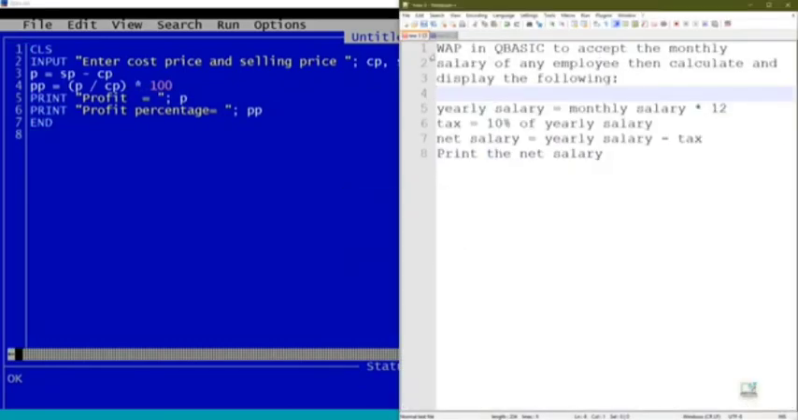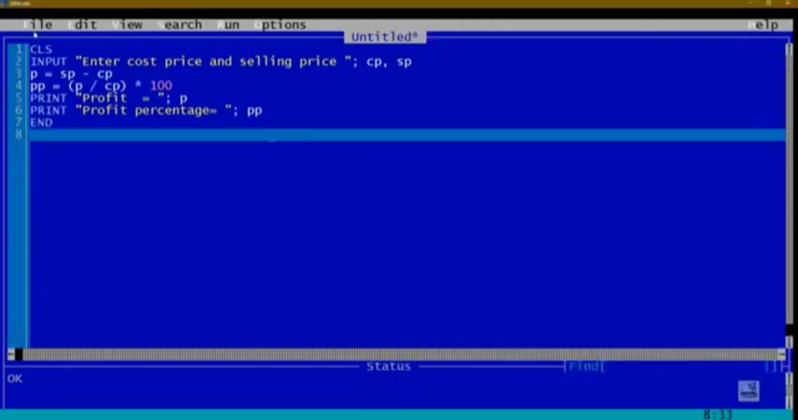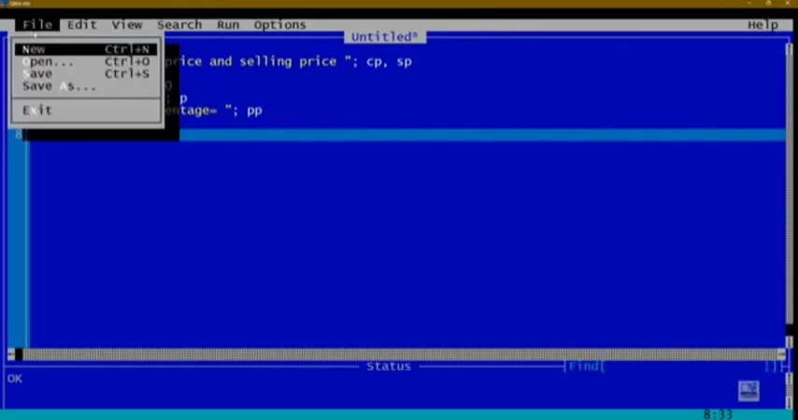Next question is, write a program in QBasic to accept the monthly salary of any employee. What we are taking input? Monthly salary. Then calculate and display the following. Okay, formulas are given. First you need to calculate the yearly salary, which will be monthly salary multiplied by 12. Then you need to calculate 10% tax on yearly salary, then net salary by subtracting the tax from the yearly salary and print the net salary. Okay, so let's begin.